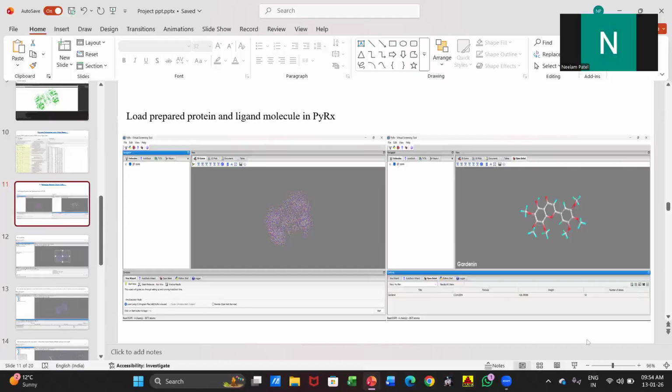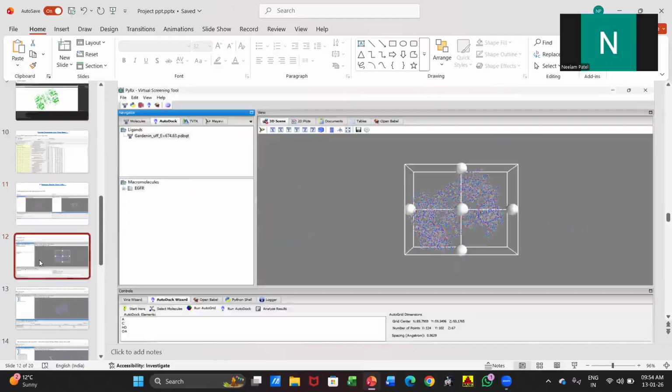Now it's time to set a grid box. To set a grid box, we go to AutoDock Wizard, and by stretching these spheres, we cover all our protein to know the docking poses. After this, access AutoDock by clicking on this Vina Wizard and start docking or run dock.